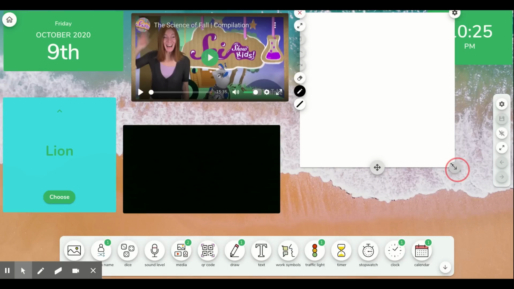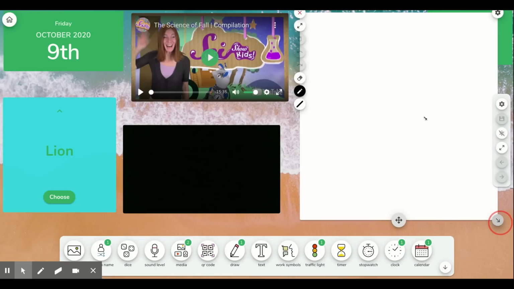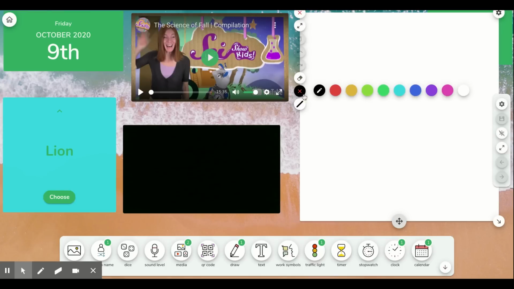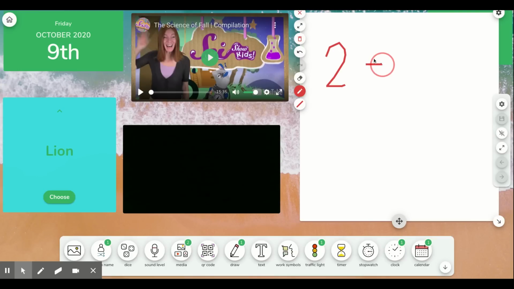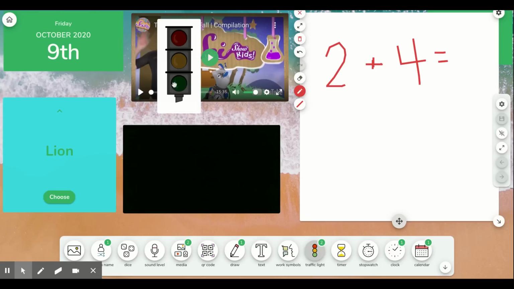You can make anything bigger. So if I just drag out, and let's say I wanted to write a question for my students, like an equation, let's click on the pen, and then you can choose whatever color you want. Let's choose red. And I can write in my question or my equation. So I can say 2 plus 4 equals what? And then I'm going to give my students that traffic light again so that they can see, go ahead and work.